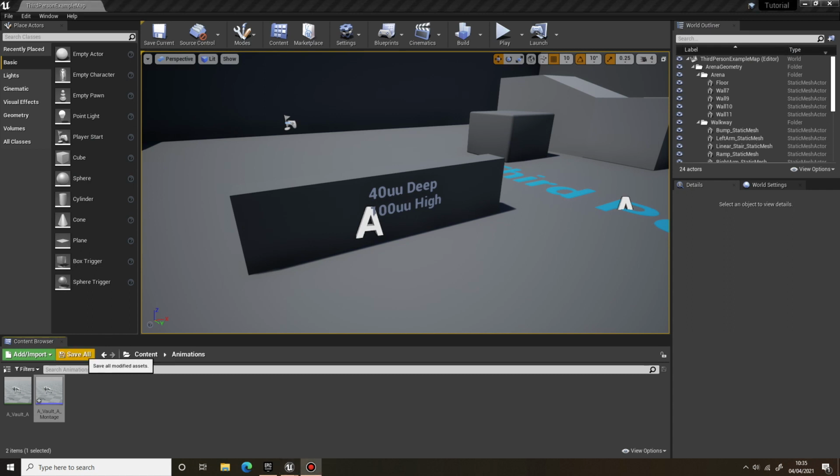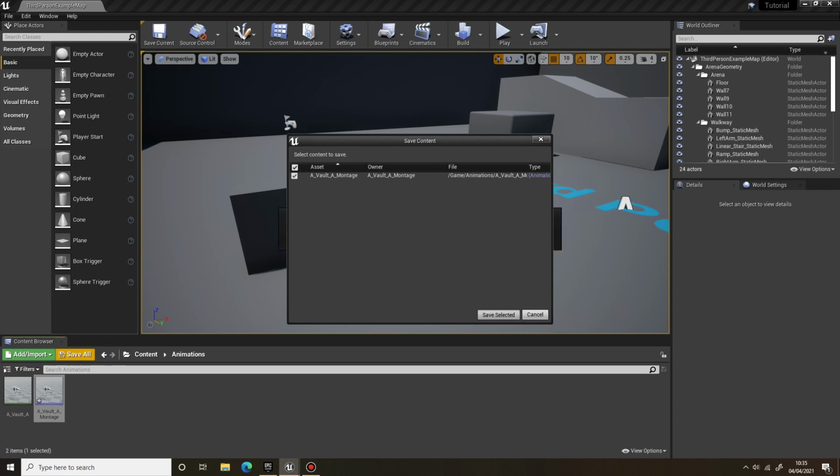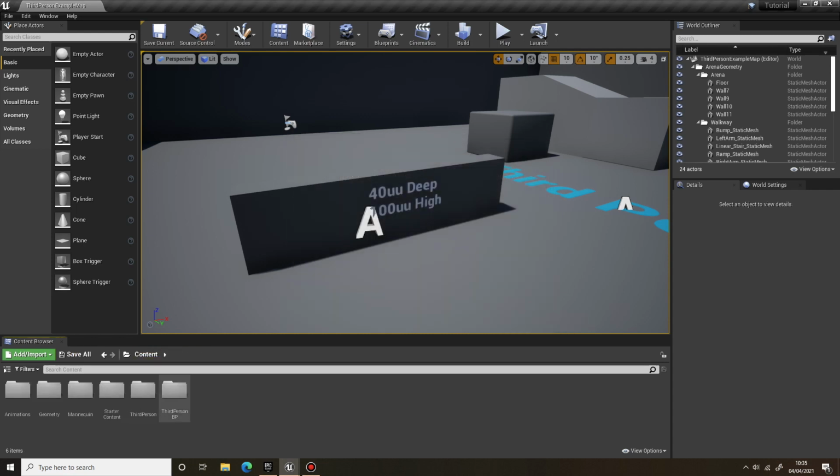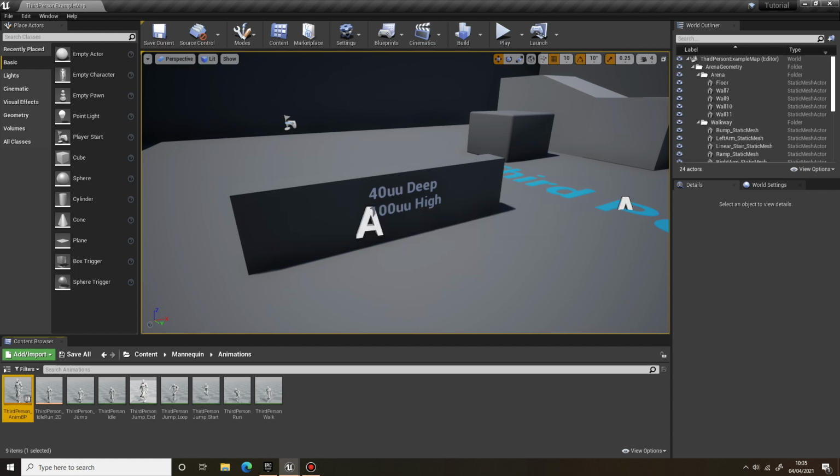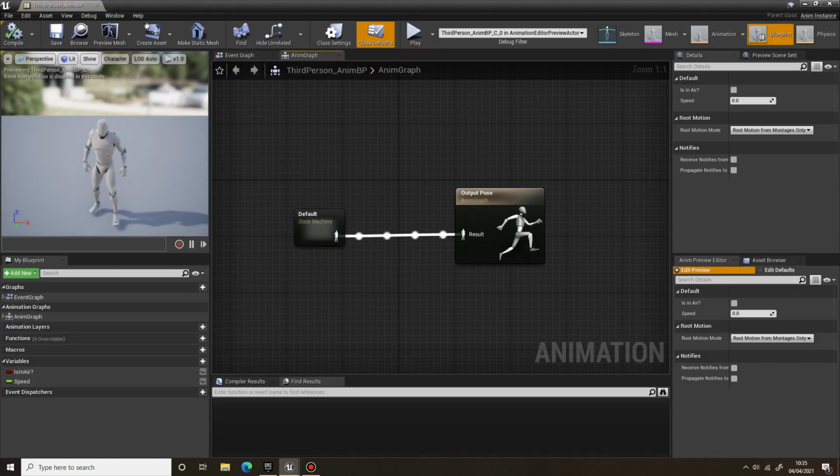So just hit save to save the montage, and then we need to find the animation blueprint. If you're using the standard third person example, you need to go into mannequin, animations, and then the third person anim BP. In here we need to make sure there's a couple of things set up. We're looking for root motion over in the details panel, and we want root motion for montages only.